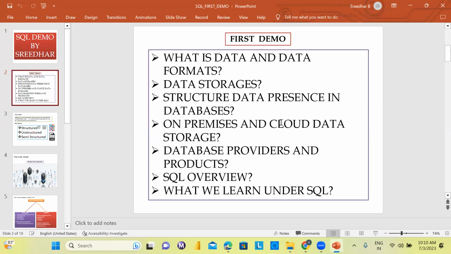These are all the topics we are going to cover today. What is data and data formats? Before talking about SQL, we should know about data, why we require data, and where we can store our data. Data presence in databases. Then why we need to learn SQL. That is all we are going to cover here.